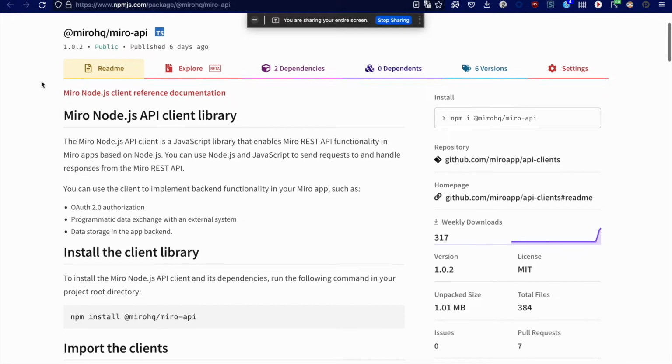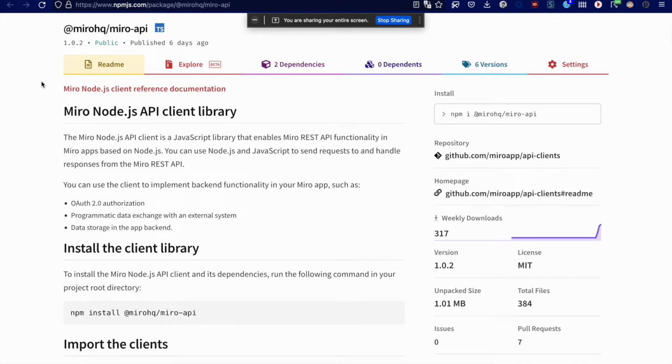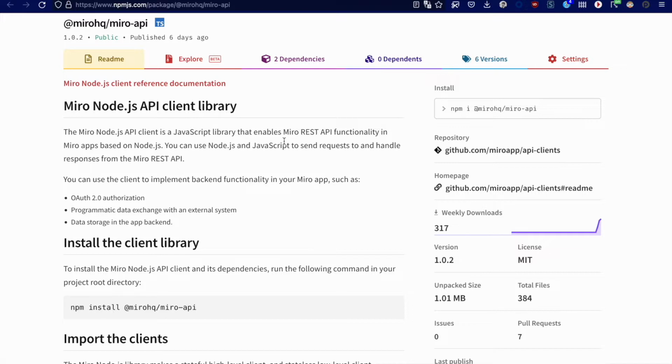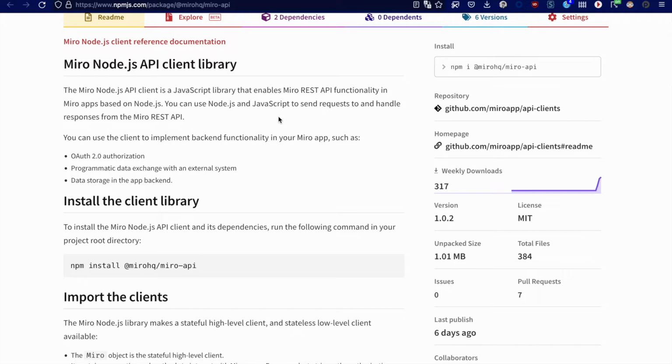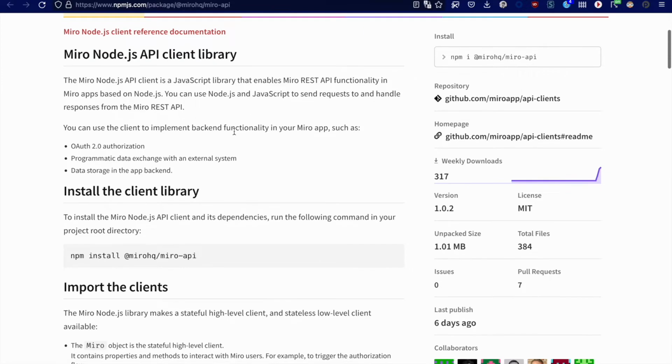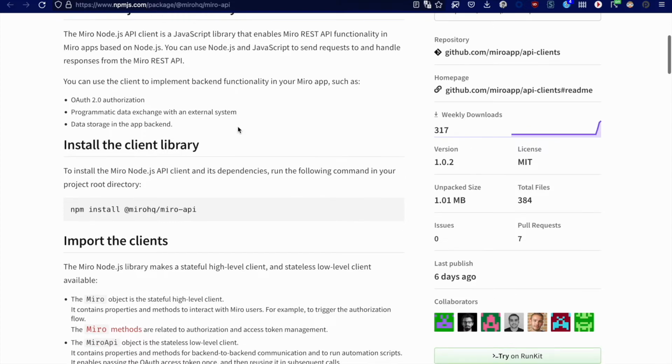And I wanted to demo the recent release that we did of the client library for Node.js. We released this last week. The library is released on npm, so you can install it with just npm install @mirohq/miro-api. It is compatible with TypeScript as well. It comes packaged with TypeScript types inside the library, so you can use it with that as well.